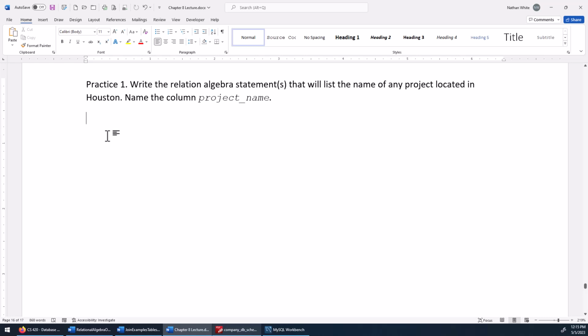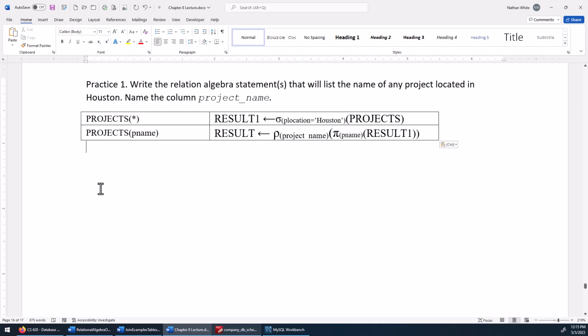All right, let's go ahead and see the results of this. This is very similar to what we worked on last week, in the last module. Okay. It's a single table query that we're doing. We're selecting from projects where the location's Houston. Okay. And then from that result set, we're projecting the project name and then renaming it. Okay. So that's the first practice.